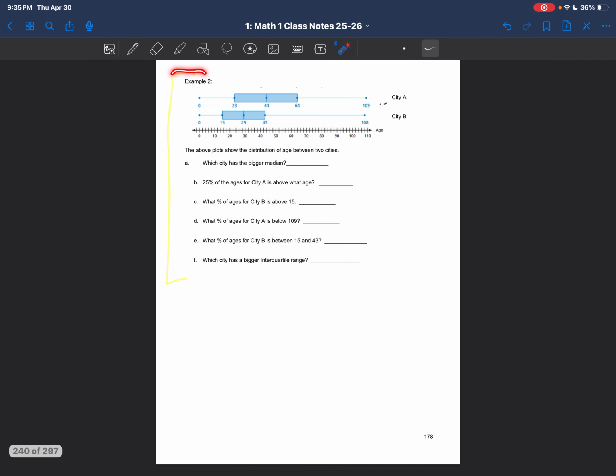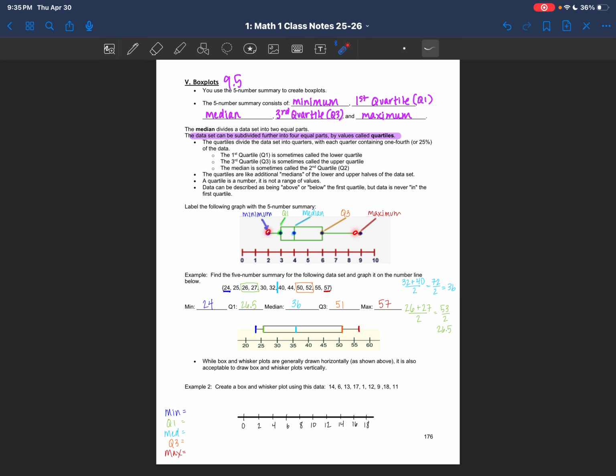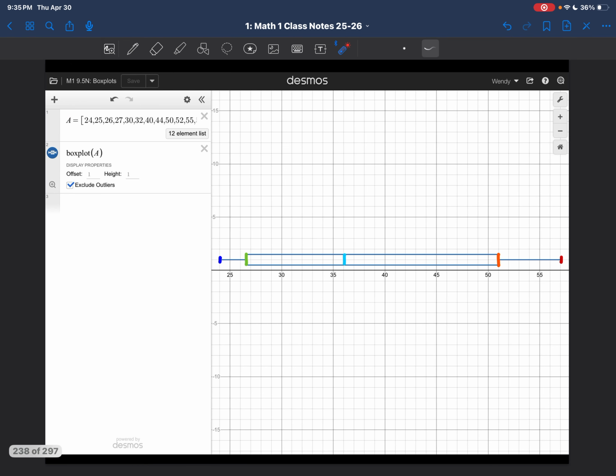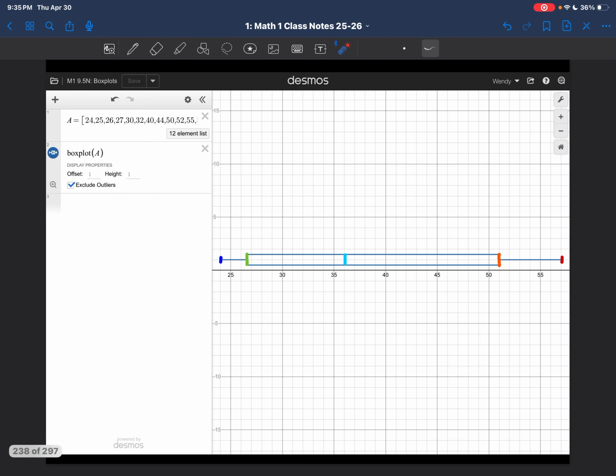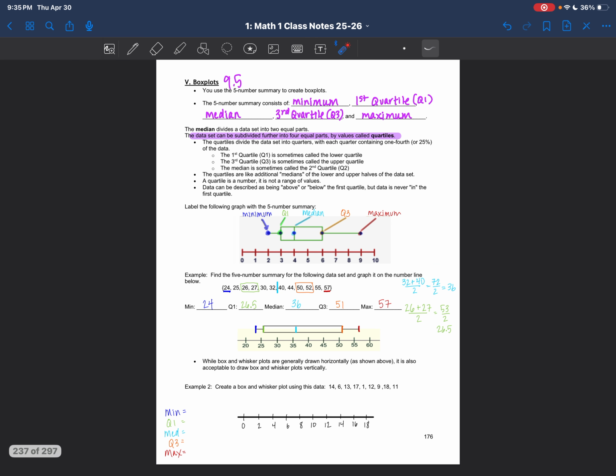All right, so what I want you to do is go through, look at these 2 box plots, and answer the questions. Make sure you've got all the different parts, your 5-number summary. Aside from my technical difficulties, you can do this on Desmos. Just make sure whatever set you have here is what you put in the parentheses here. It automatically excludes outliers. You can do that or not, depending on what it's asked. But you can use Desmos to create your own 5-number summary, and that is creating box plots.